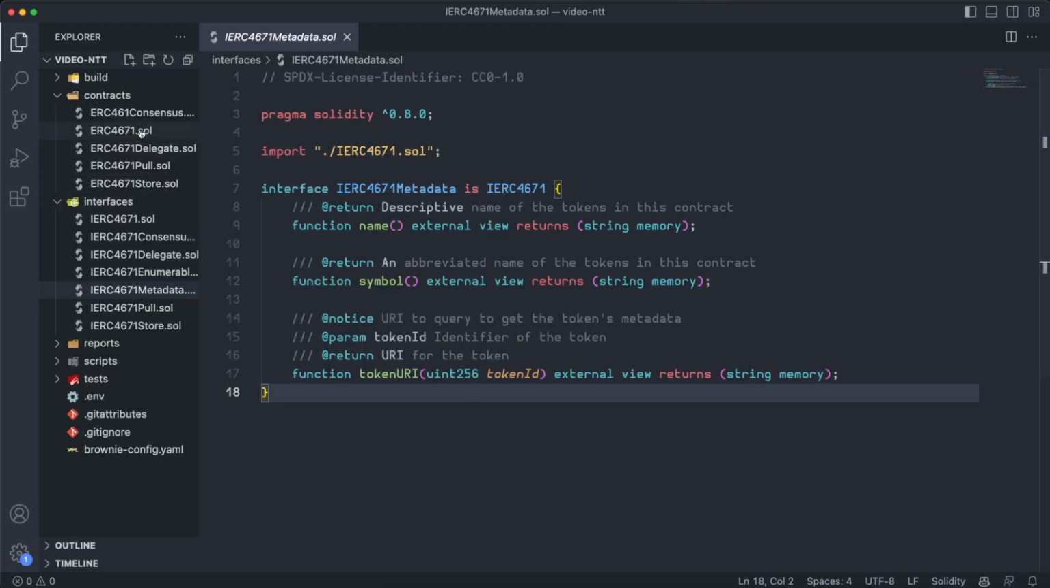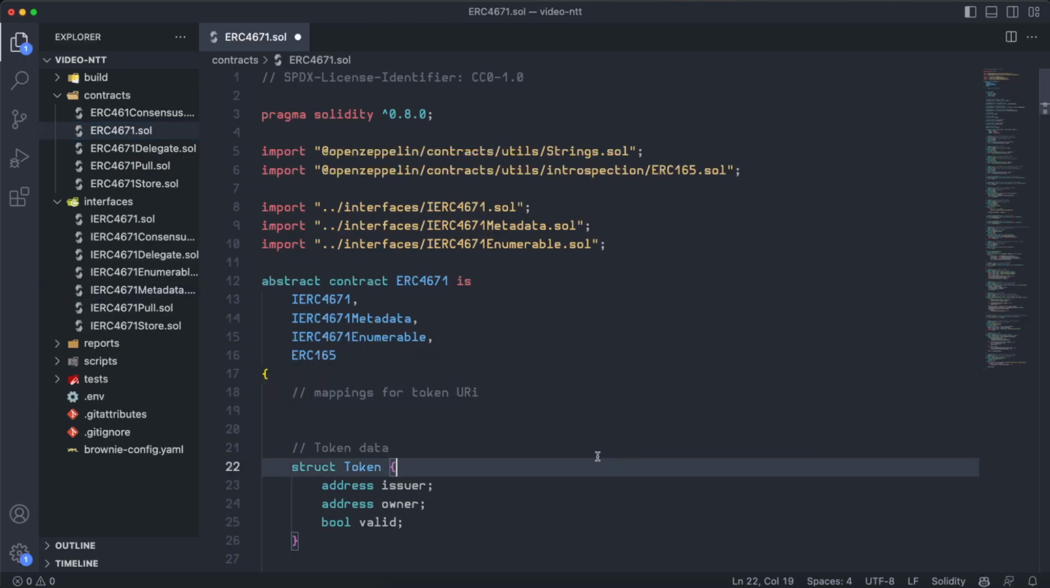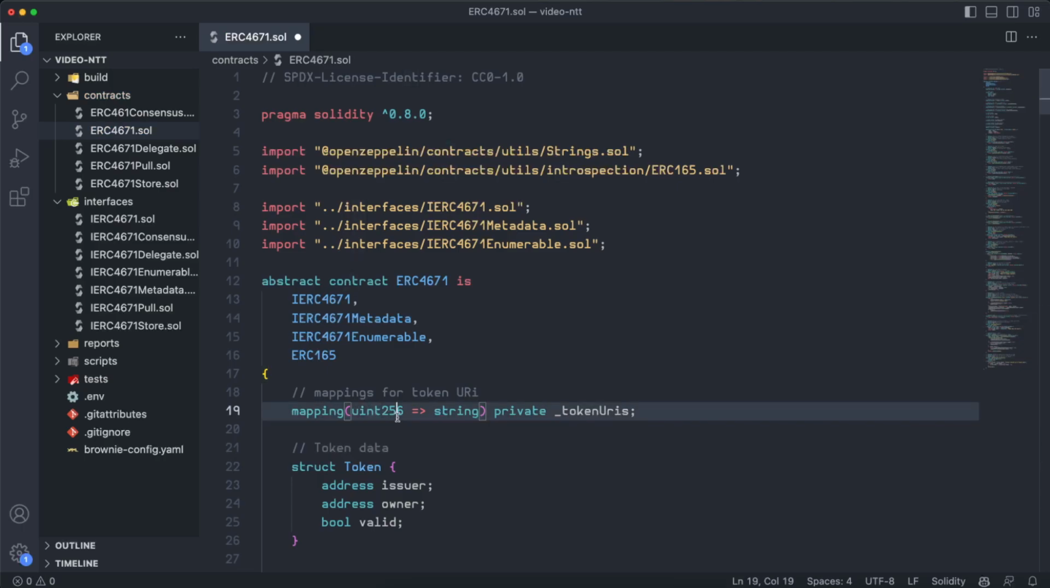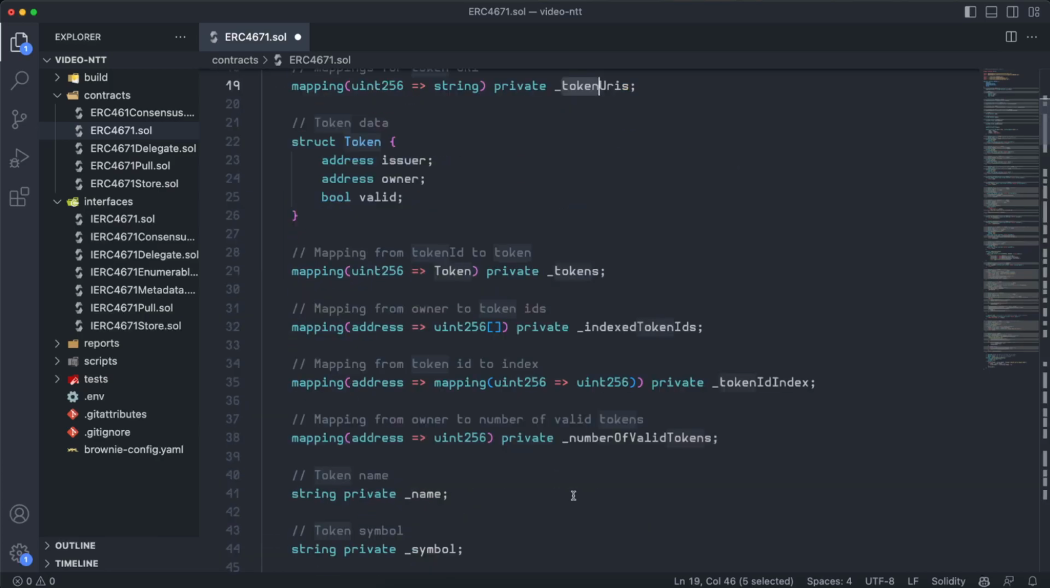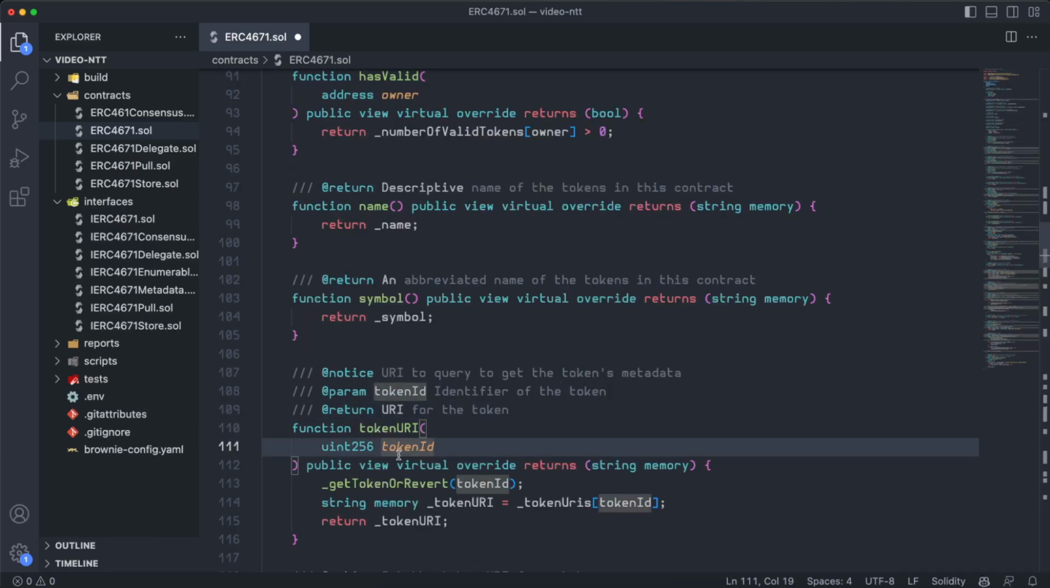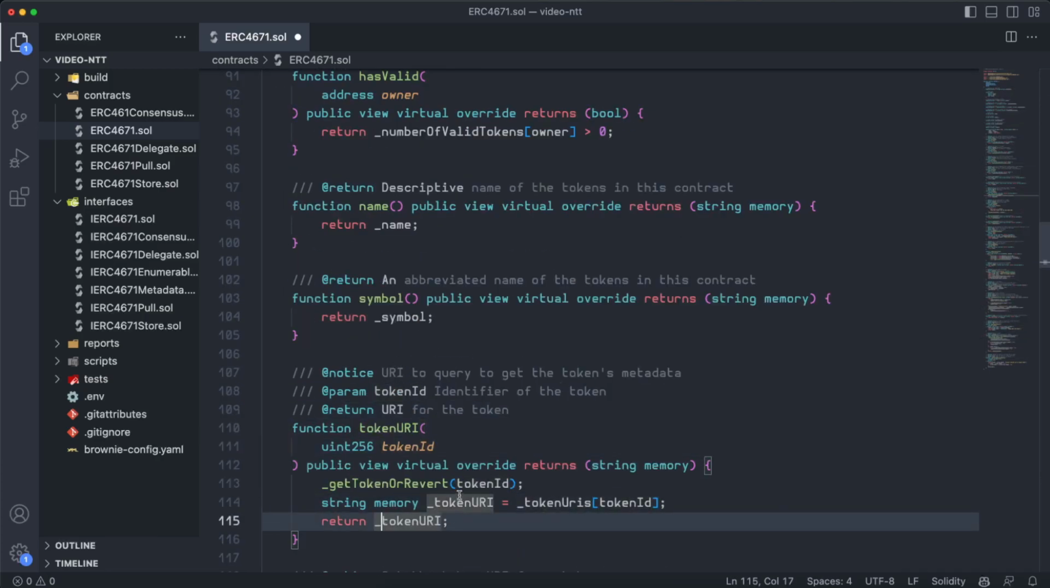So let's do that on the ERC 4671. First, we are going to start creating a new mapping for the token URI, which is going to map a uint256 to a string. It's going to be called tokenURIs. Here on the tokenURI function, we are going to change it to first verify if the token exists, if not revert the transaction, and then add that to that mapping. And of course, return the token URI.